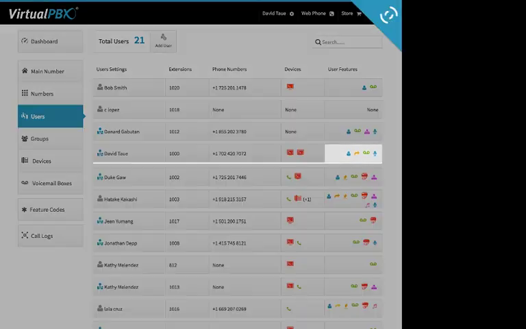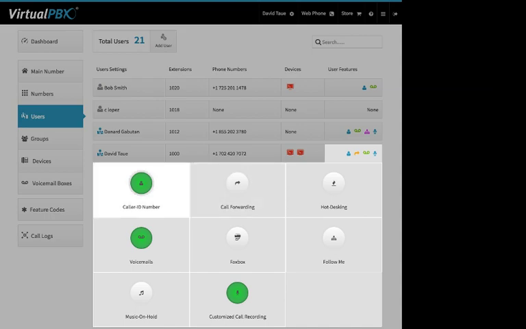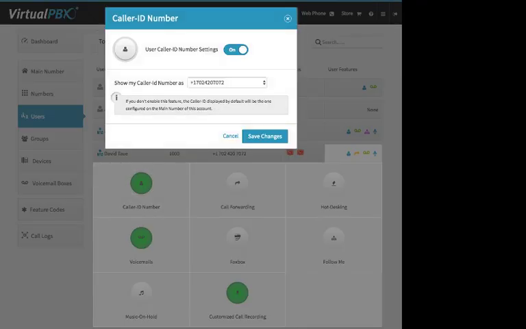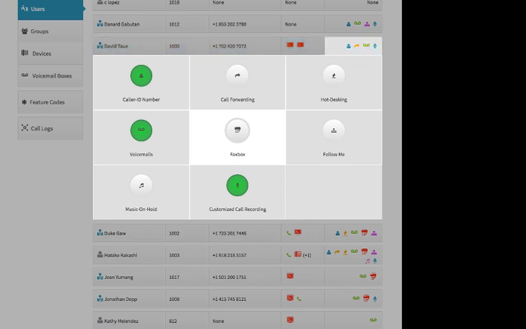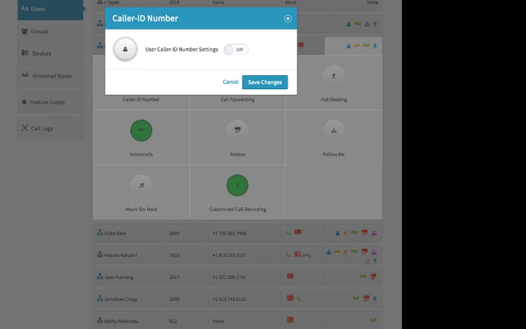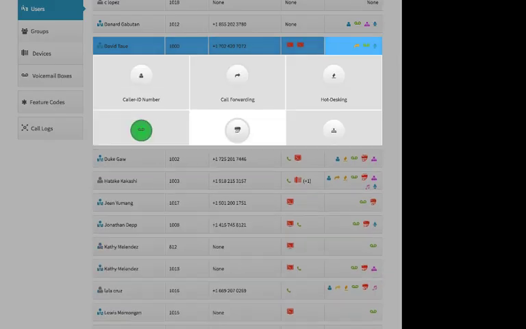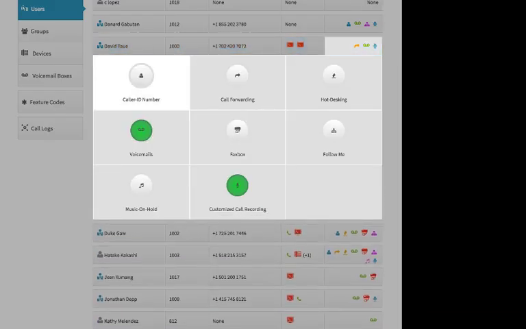We'll go over to user features. Okay, caller ID number. This only applies to users who have their own phone number, so their own DID. And basically, if you turn it on, it means they can use their actual own phone number for their caller ID. So when they call out, it's showing up that number. If you don't have caller ID set, for example, so if I turn it off, so whenever I call out, I'm going to have one of my main numbers show up as the caller ID.